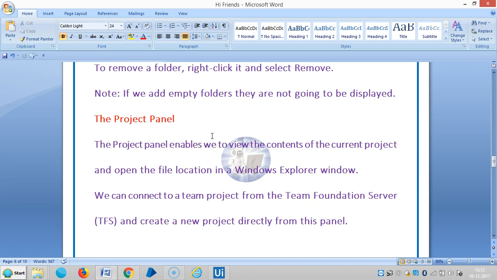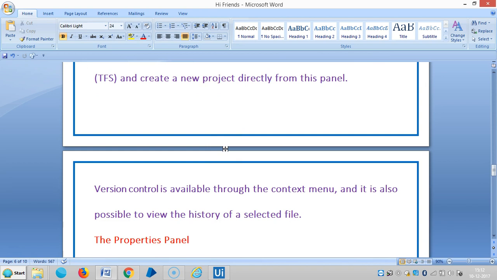The next one is the project panel. It enables us to view the contents of the current project, and we can open the file location in a Windows Explorer window, and we can connect to a team project from the team foundation server, that is TFS, and create a new project directly from this panel.